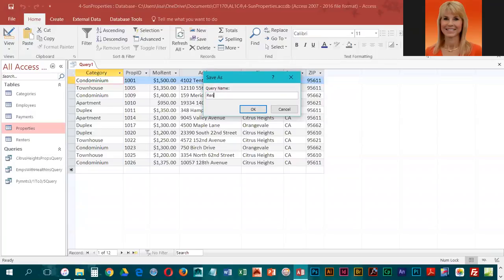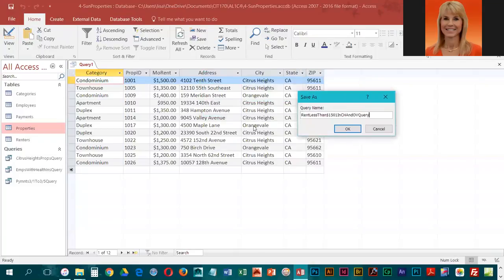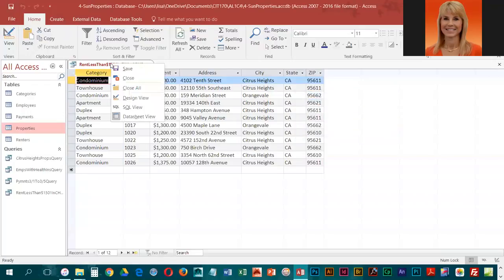And this is a very long query name. It's rent less than. And in the name, you can go ahead and put dollar signs and different symbols. You just can't do it in the criteria. So we got rent less than 1,501 in CH and OV. So you can see they are Orangevale, Citrus Heights. So we're going to go ahead and click OK and close this.